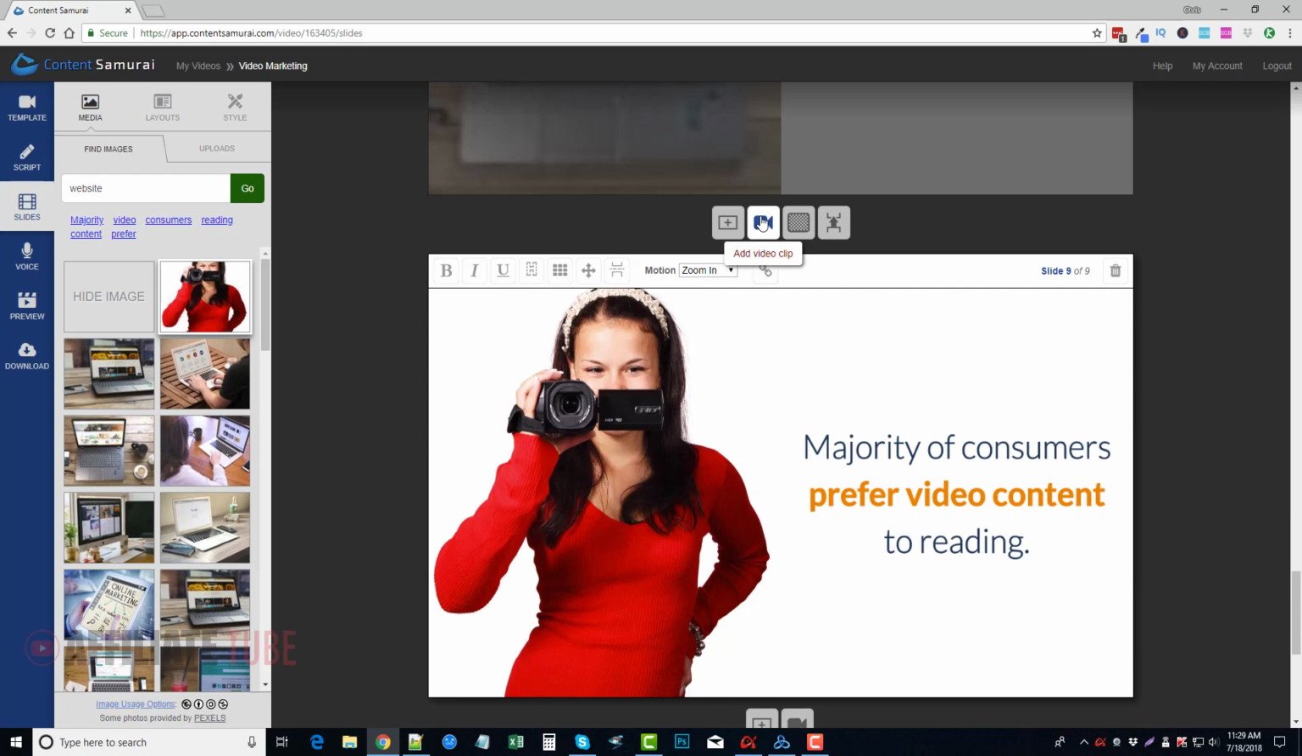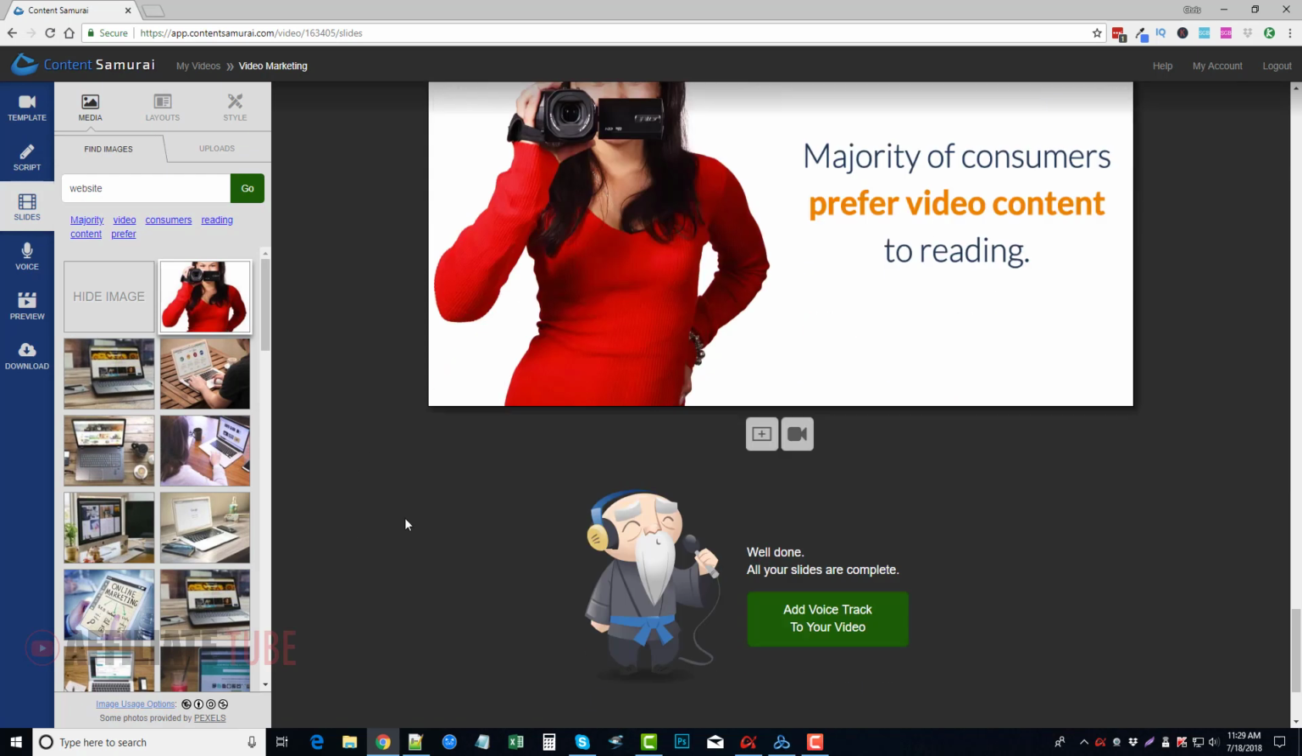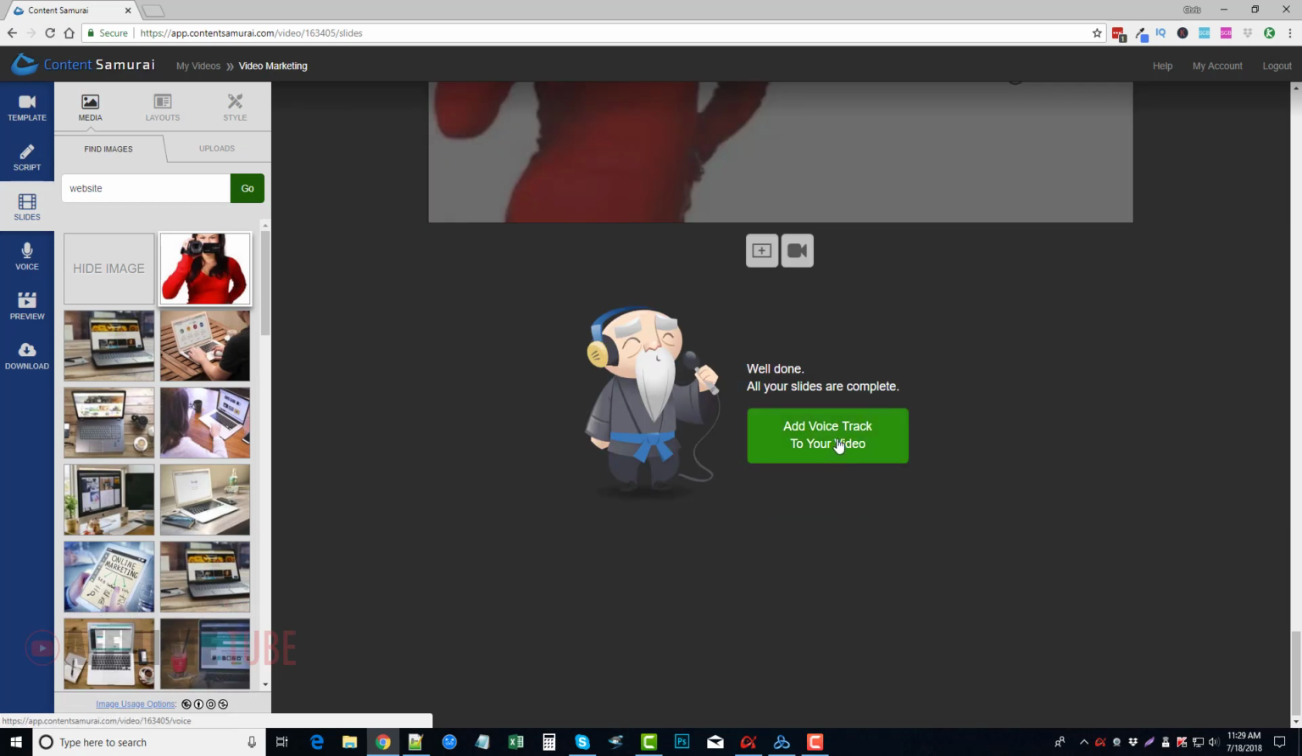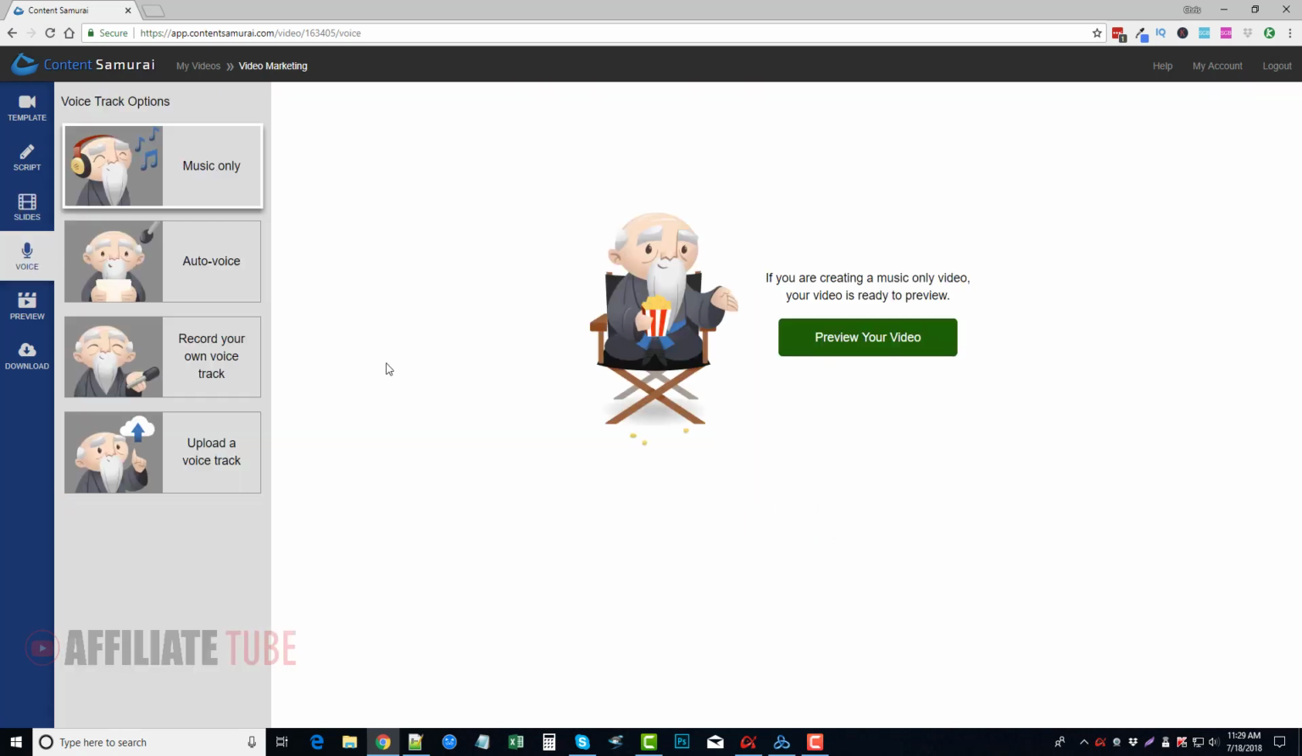We can also add video clips if we have them, and we can add or change transitions if we want to do that too. So next we're going to add a voice track to your video. There are different options here. We can add music only to our video. We can do auto voice, and that's what I'm going to show you.